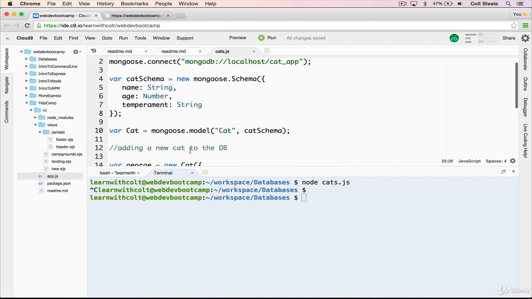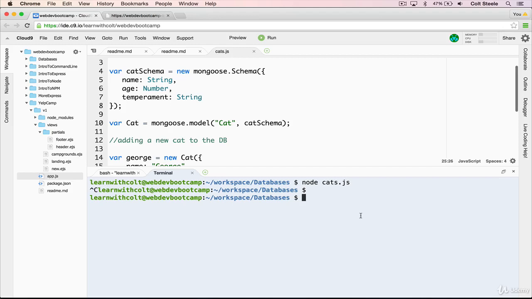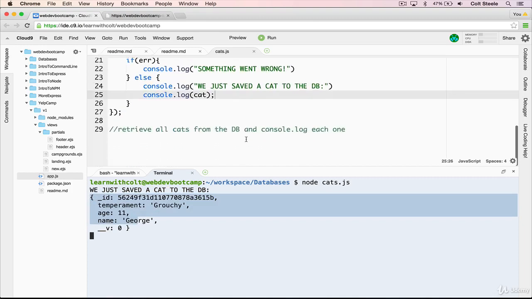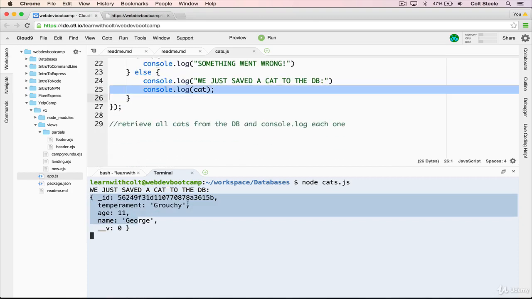Okay, a lot of stuff. So let's see how this goes. Let's try running this. node cats.js. Okay, and we just saved a cat to the database, and we got the cat that we printed out with this line here. And you can see that we have an ID, temperament is grouchy, age 11, name is George.